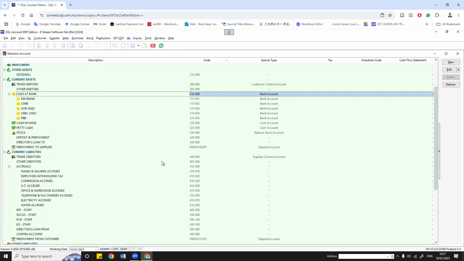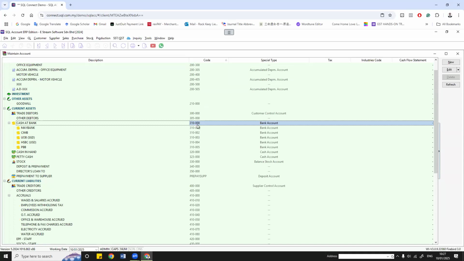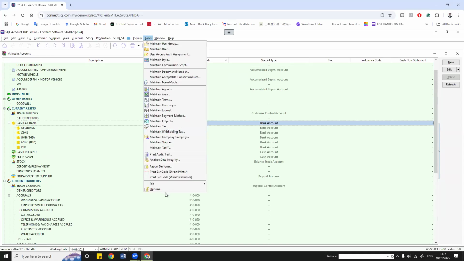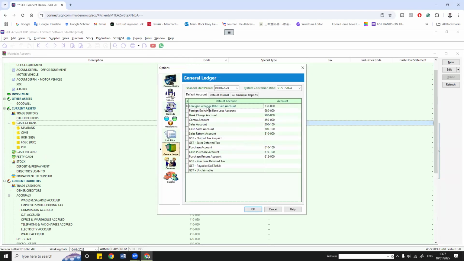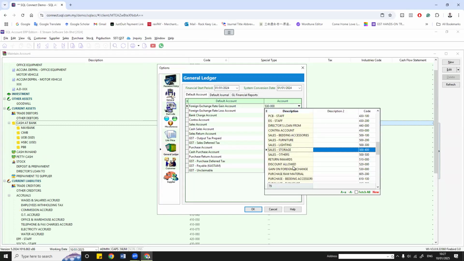So if you changed this code, remember to go to tools and double check it. If you change it, remember the ledger there. If your foreign exchange rate gain account is not 530-000, remember to change it to the correct one.